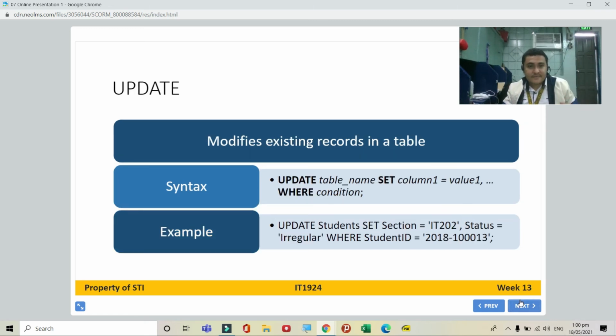Okay? Next, you have the UPDATE. Again, pag UPDATE naman, we are to modify existing records in a table. Ibig sabihin, yung requirement niya is that kinakailangan yung records na gusto mong i-edit is nasa table na. Hindi po pwedeng i-insert mo lang siya. Okay? You are to do an insert before you do an update.